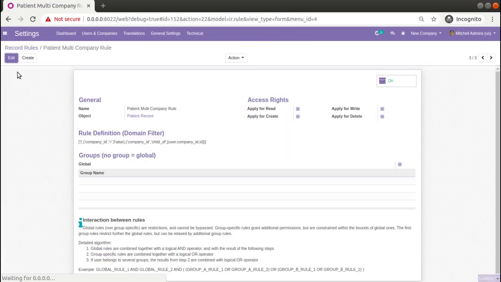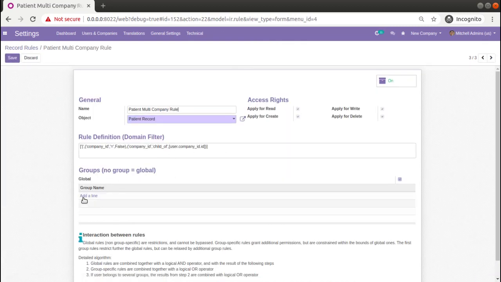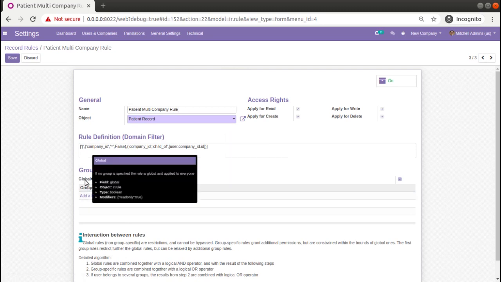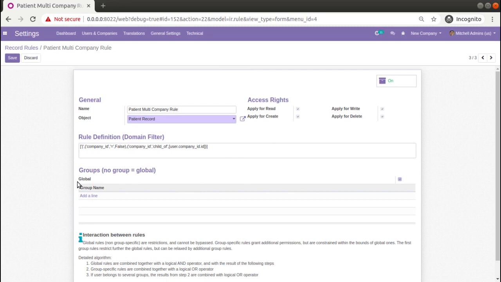Here you can see we haven't set any group, so we have set it as a global rule which will be applicable for all the users, and we have given the name as patient multi-company rule. The domain is given as company ID equal to false, so that the user will be able to see those records which don't have a company ID, and those records which belong to the child of the user's company.